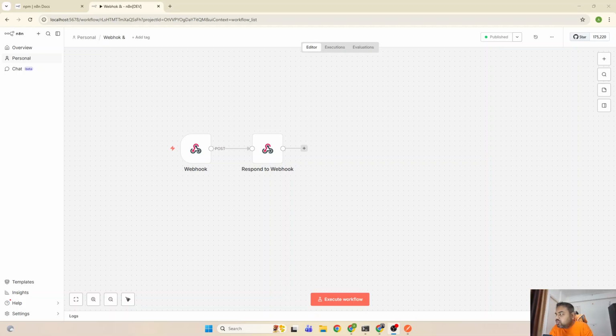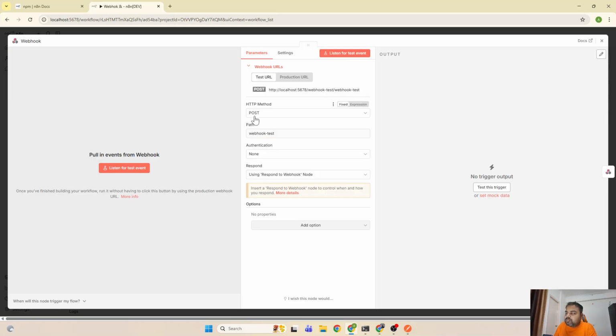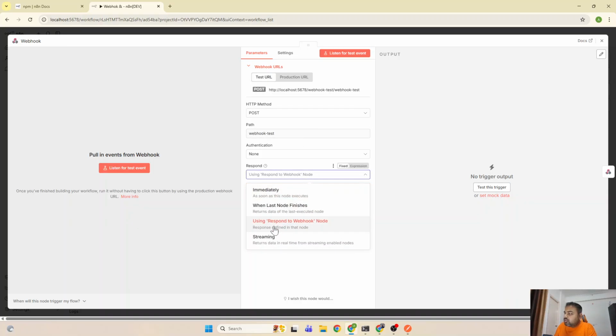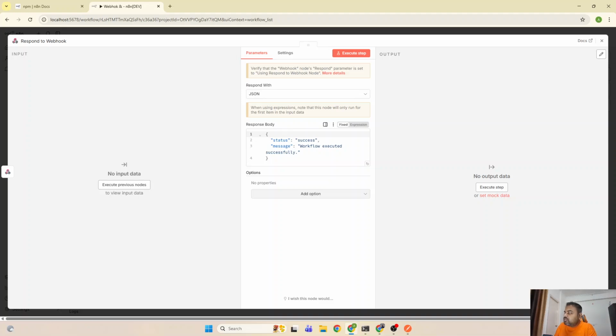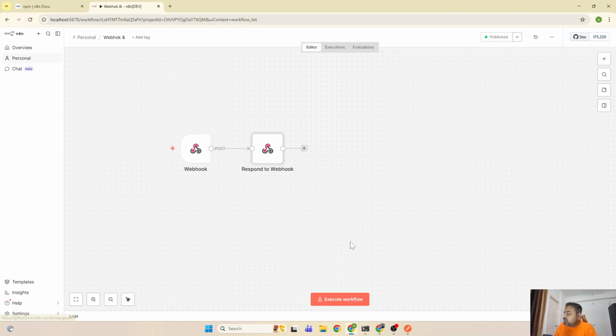Okay. So now we are going to test it. Let's revise once again what we have done till now. In this webhook, we added a trigger. This is the post request and the path is this one. In the response, we have added the respond to webhook node. So this is the configuration. Once we open this, this is our response, which is returned to the source requester. So we save this.